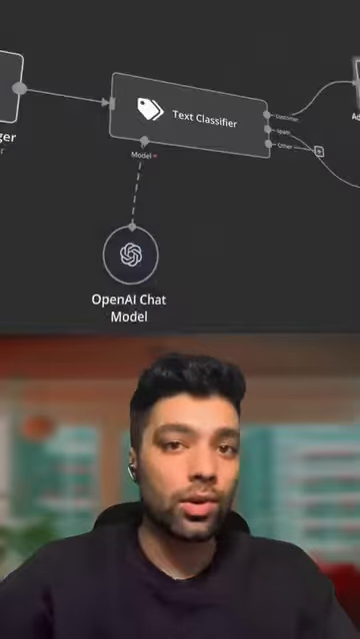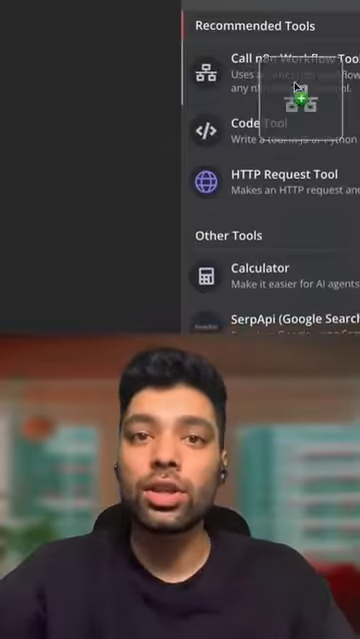We have already covered 9 important nodes, but 6 more nodes are left that you need to make your automation.